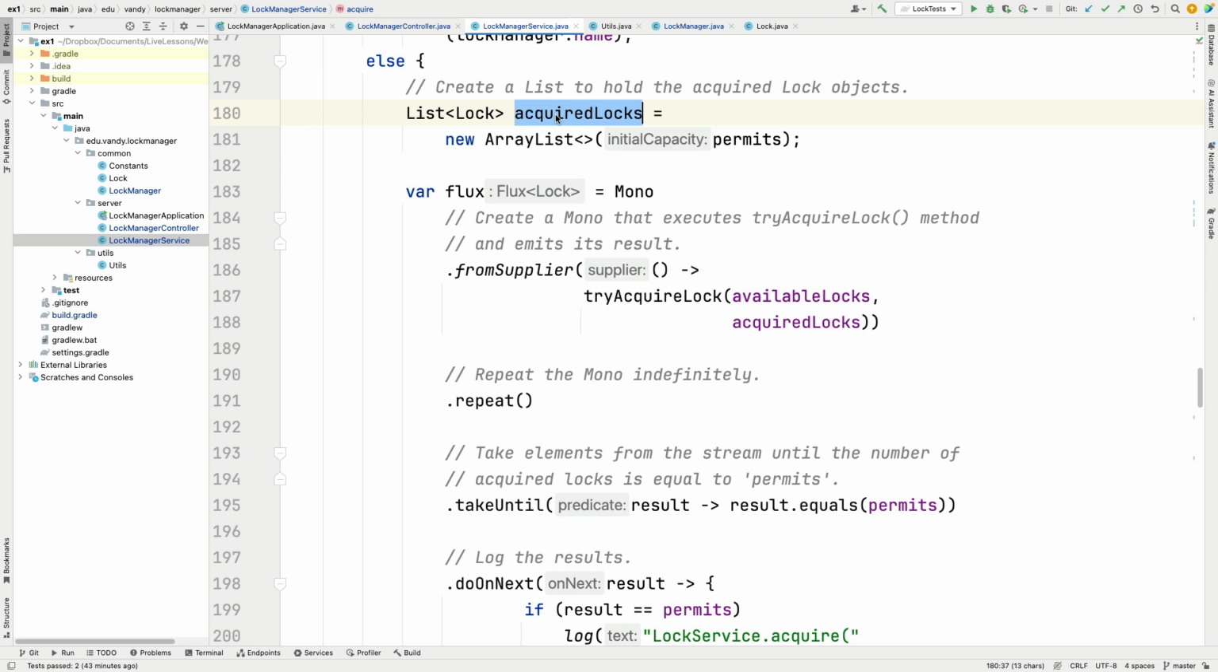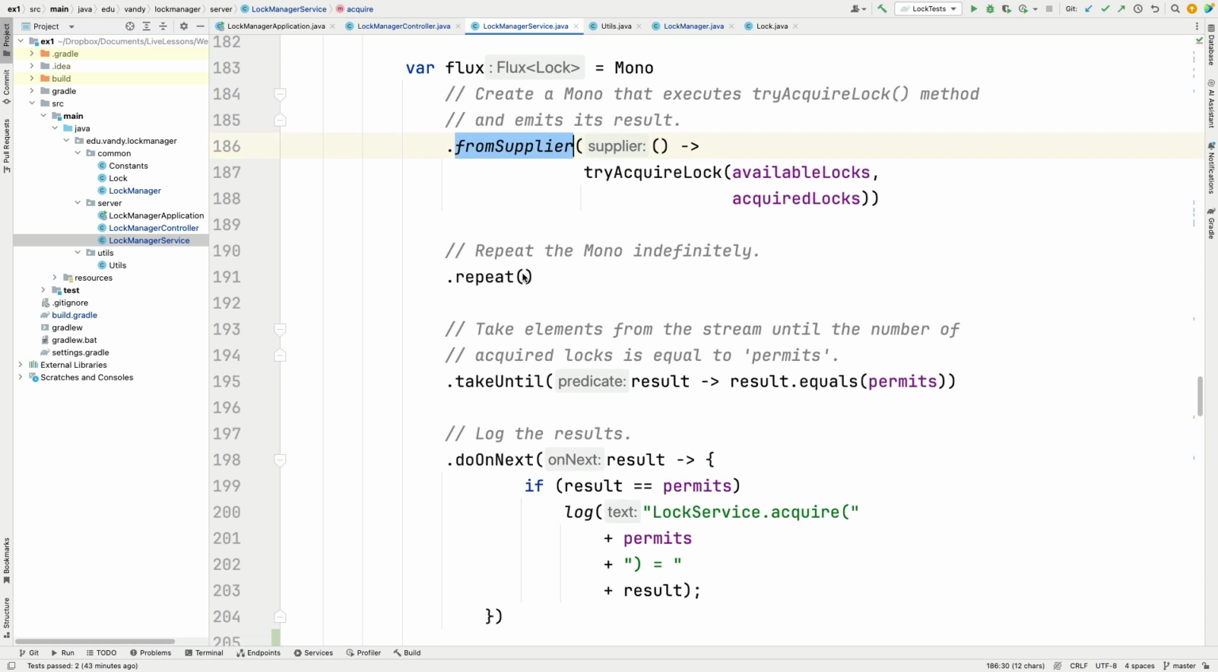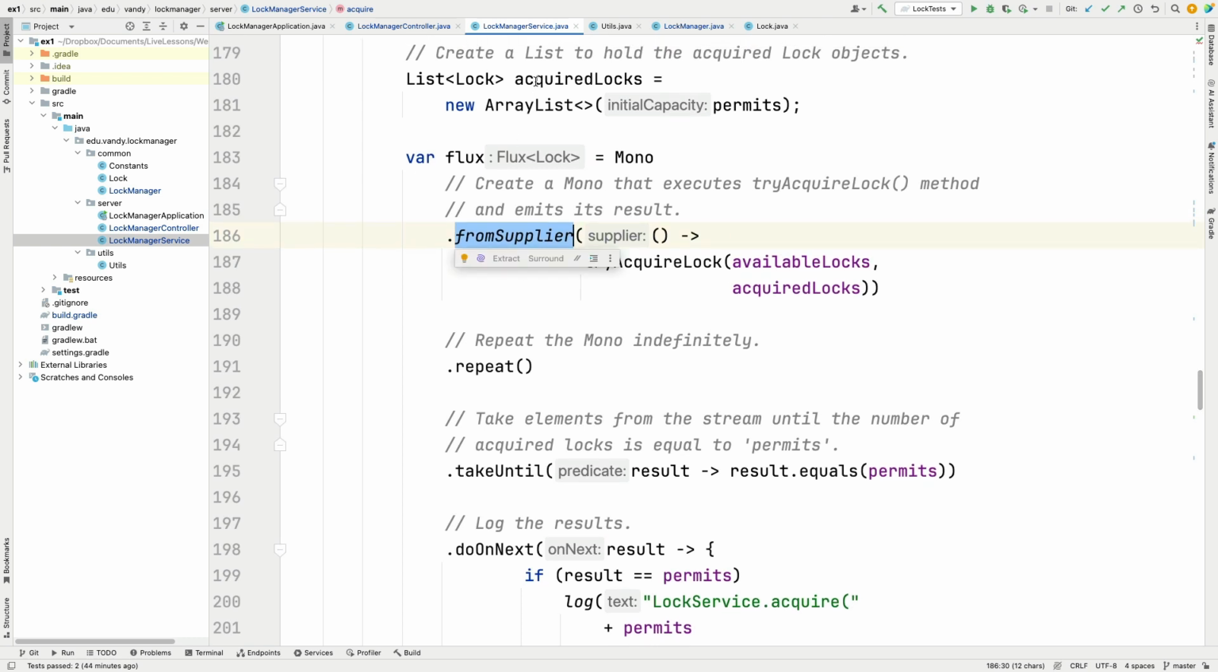And then we call the mono from supplier method. And this is completely wacky, very fascinating code using the Project Reactor features, both monos and fluxes. I had a lot of fun writing this code. ChatGPT and I had fun a year ago figuring out how to do this because it's pretty subtle. So here's what we're going to do. We're going to try to acquire the lock, and we'll take a look at try acquire lock in a second. Try acquire lock is passed the array blocking queue of available locks and the list of locks that we've acquired, which is what's up here. It starts out empty.